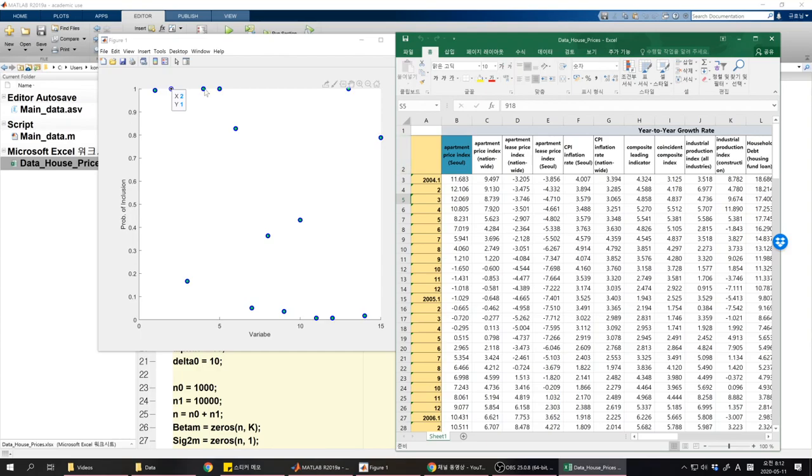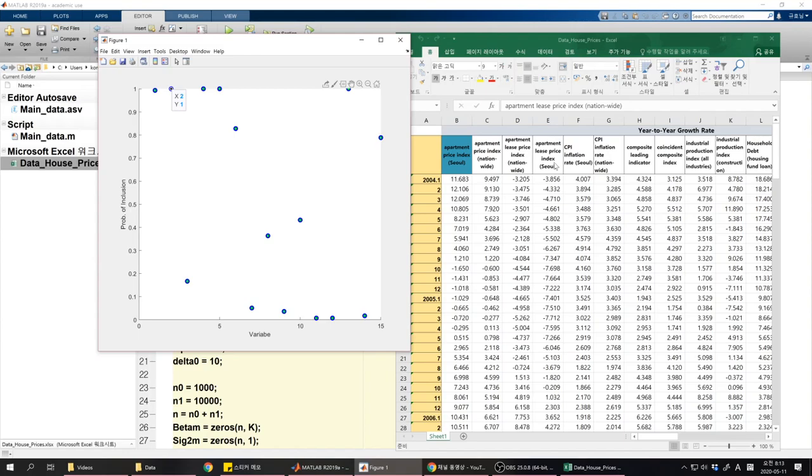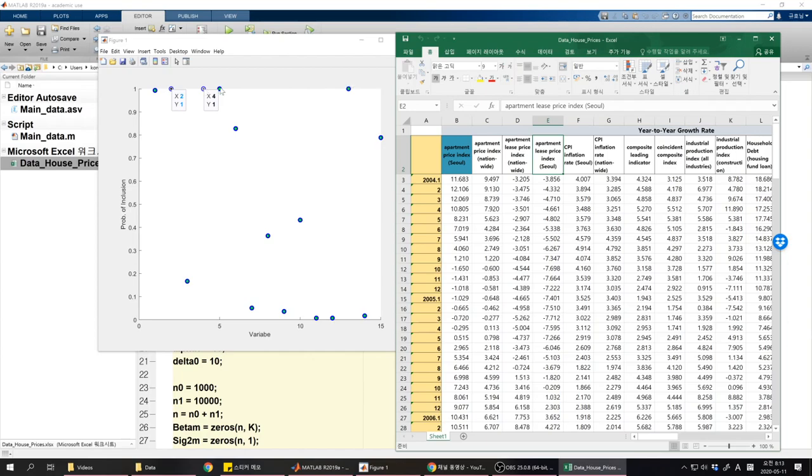And then the third one, this is the regional price index, in Korean 전세 가격 지수. And the next one is important. This one is the lease price index in Seoul. And then the next one is the CPI inflation rate in Seoul, like this.